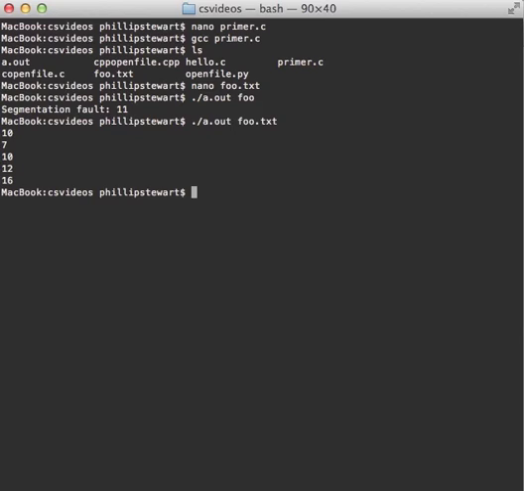So now let's actually look a little more in depth at what the program does.